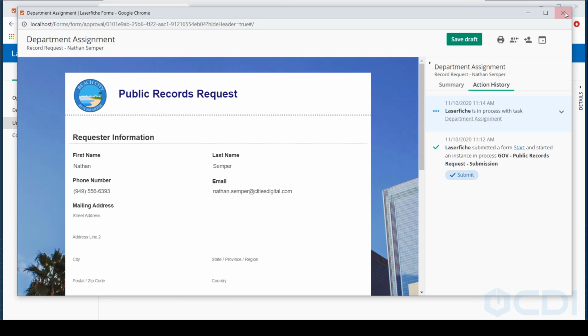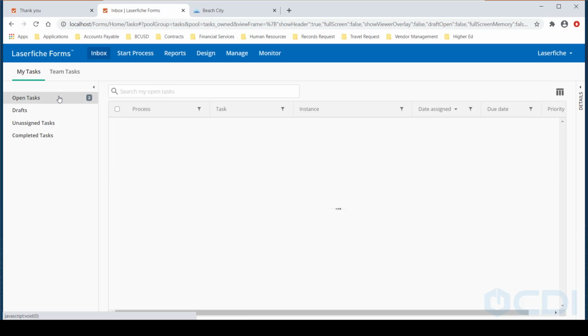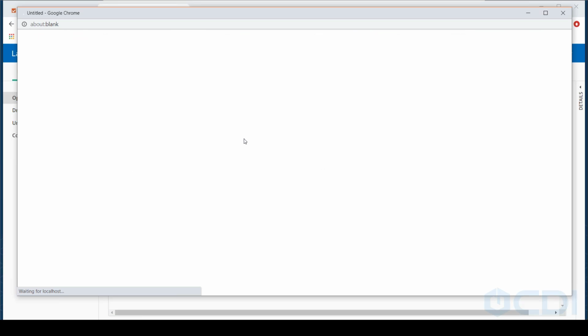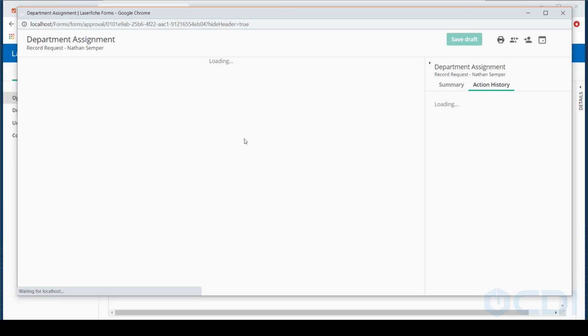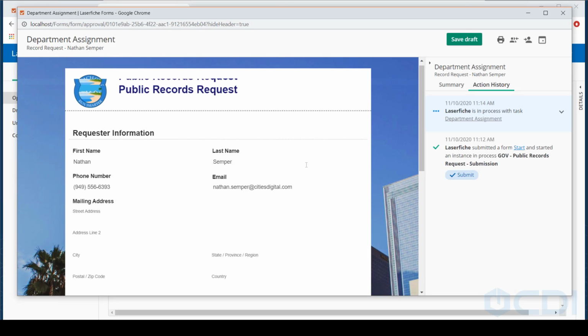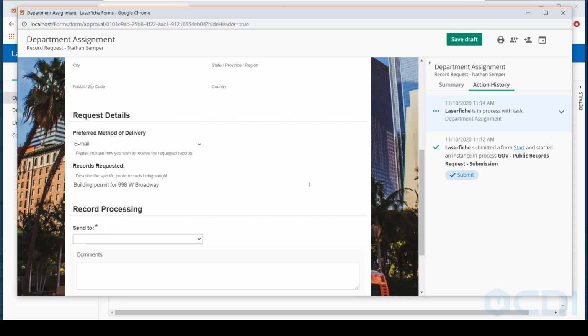And I'll exit out. And then we'll be able to see my open task. And then when I open my task, I will then be able to assign it to a specific department.